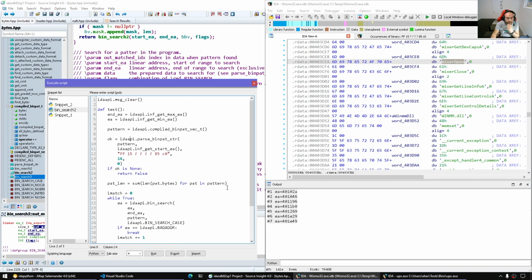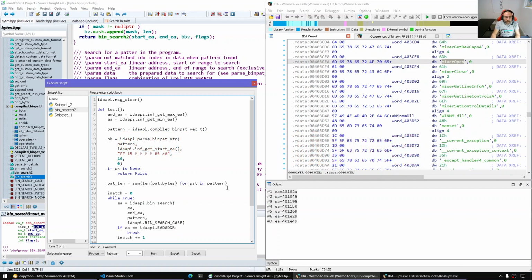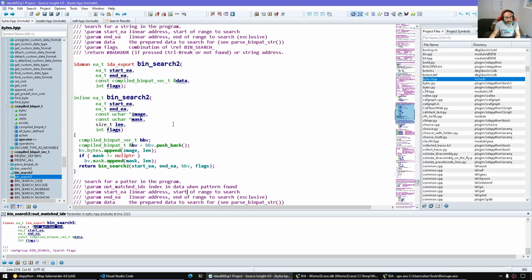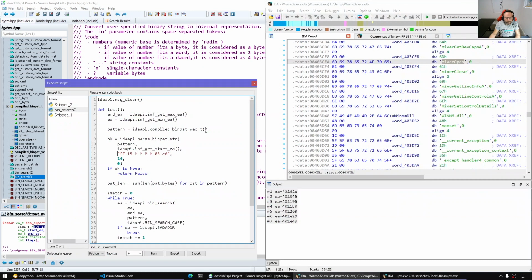In this case, what do I need to change? How do I search for a string? Based on the documentation, the examples at least, if I'm going to search for a string, I have to wrap it in quotes. So I'm going to switch the string to single quotes in Python and wrap the actual string, pass it in double quotes for IDA. For now the radix will not affect the literal strings.